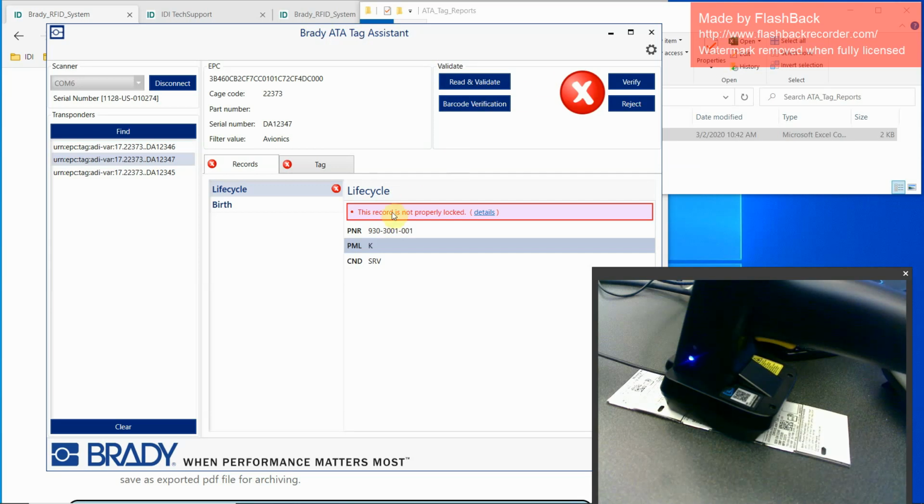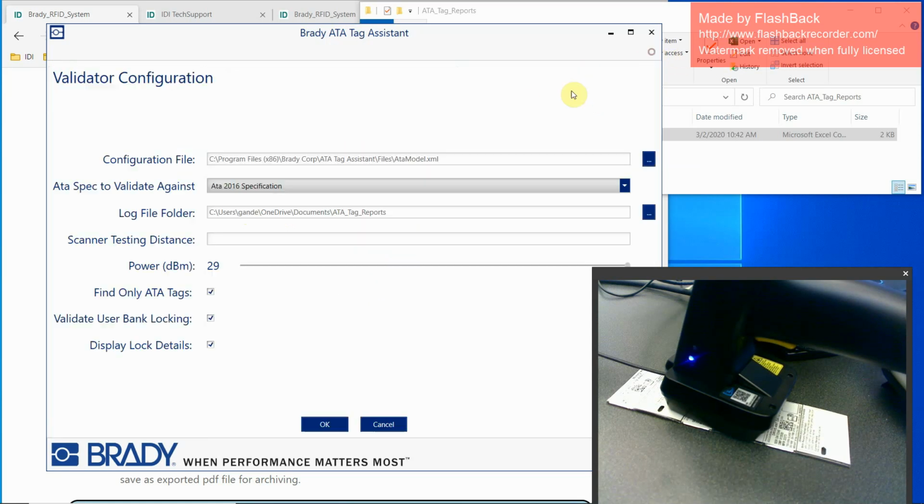In this case, it found that there were some errors. So if we had not done this test and just hit verify because we had green green, we would be shipping a tag that is improperly locked. Okay? So it's very important, in my opinion, to make sure that all three of these are checked.